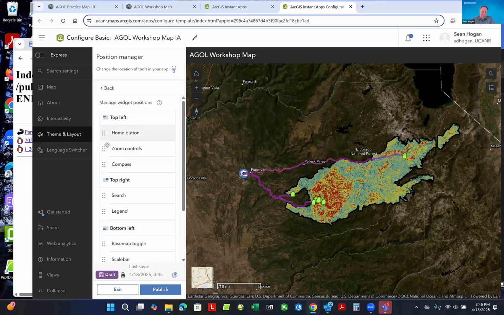If you saw those changes, maybe I'll repeat it. If I look on the screen right here, we see the compass. If I move it up, it'll hop one spot up. I can move it over to the top right, and now it's on the top right. So this is where you can adjust your button locations. There's a language switcher. We won't worry about that.